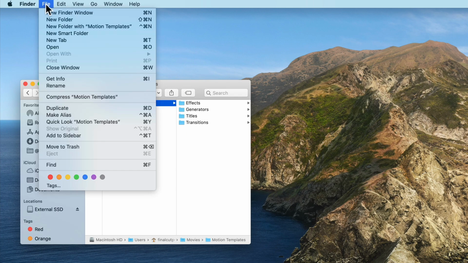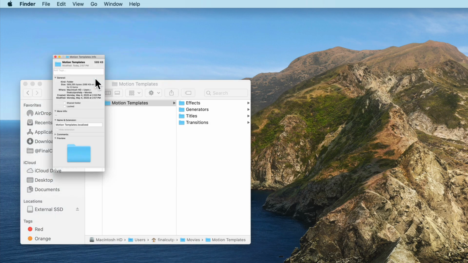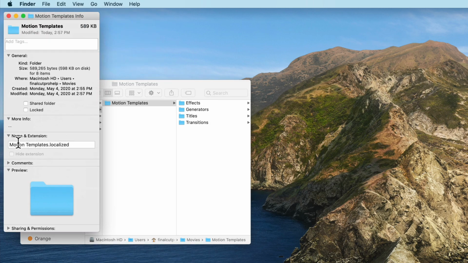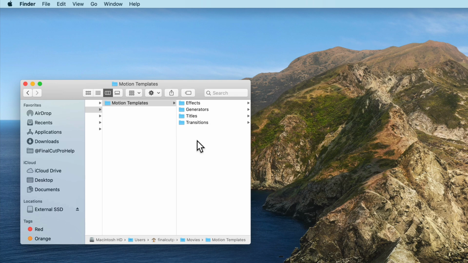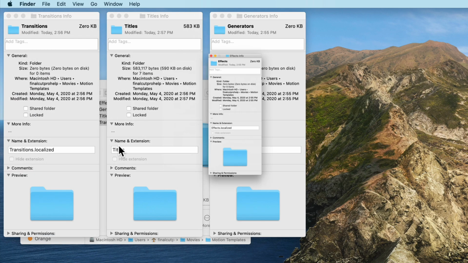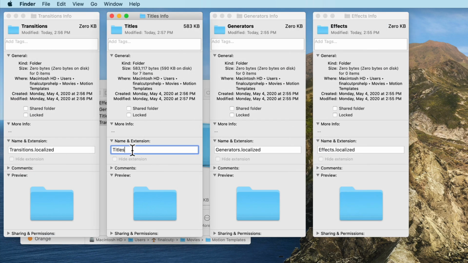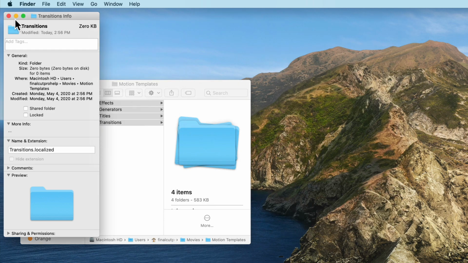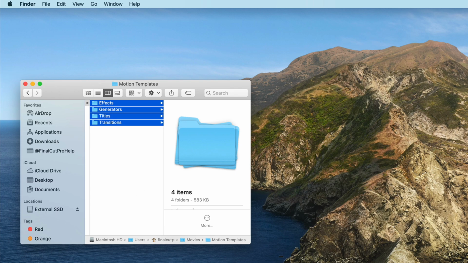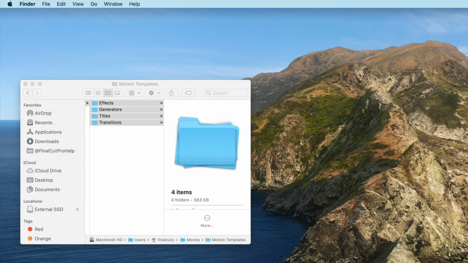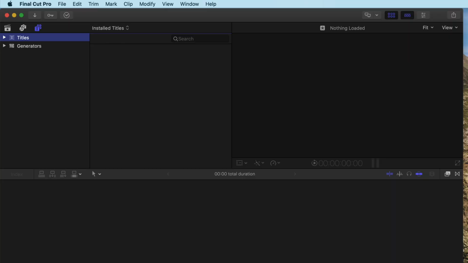Click File, Get Info. Under Name and Extension, verify .localized is included after the folder name. If missing, add .localized. Repeat the same steps to verify the .localized extension is on each of the template type folders, Effects, Generators, Titles, and Transitions. After adding the .localized extension, open Final Cut and look for the template.